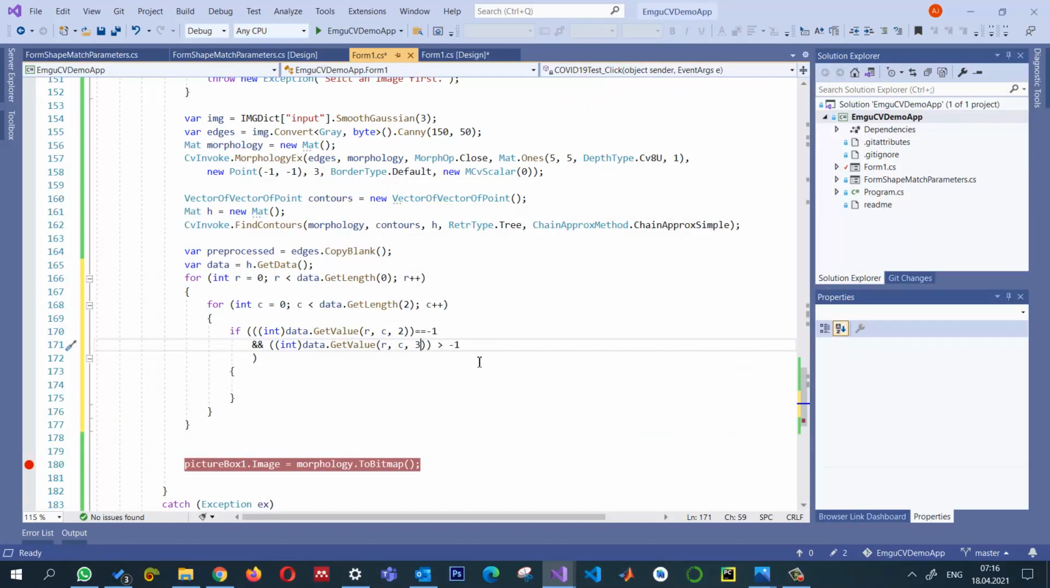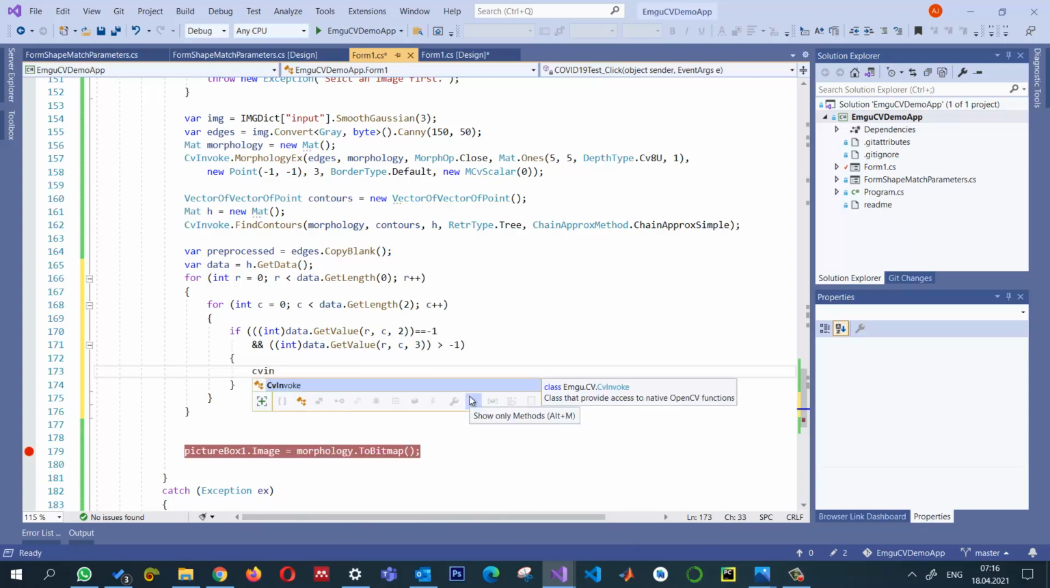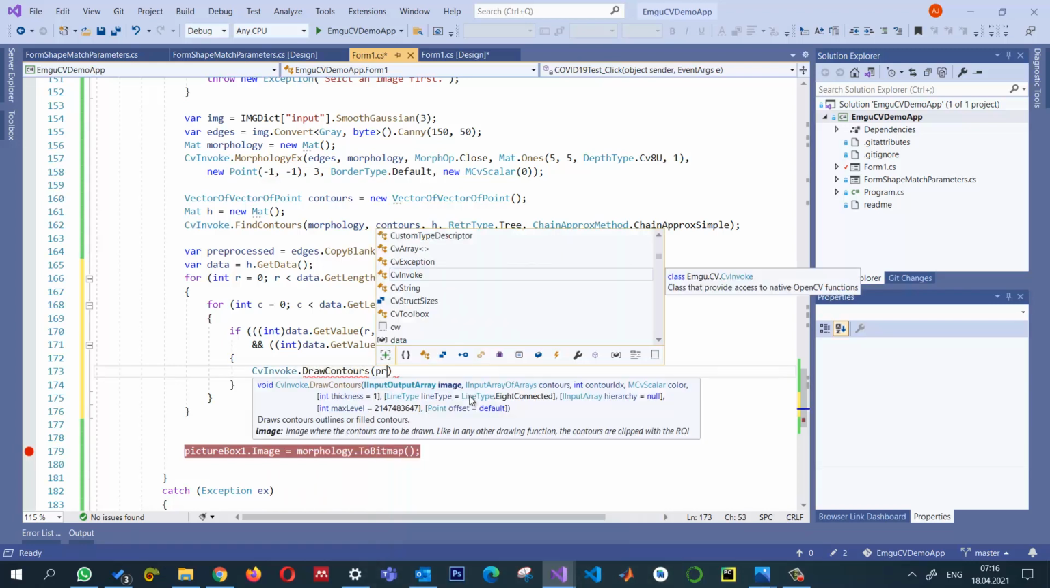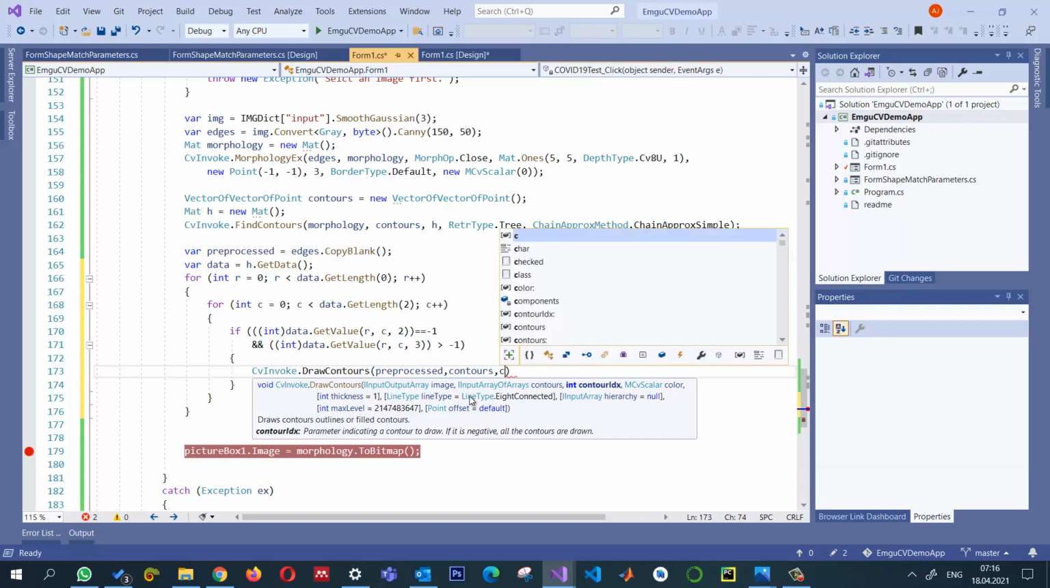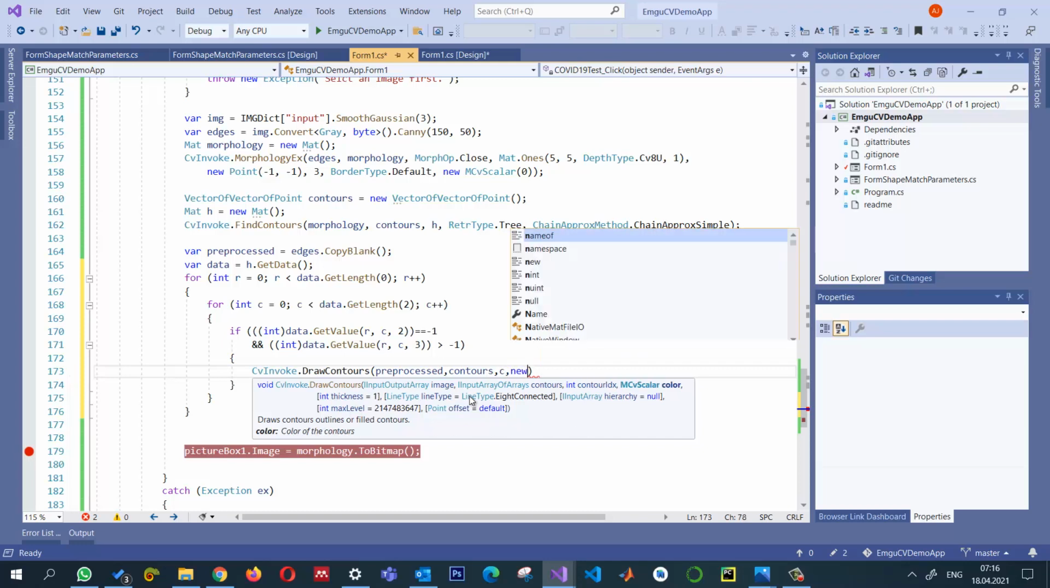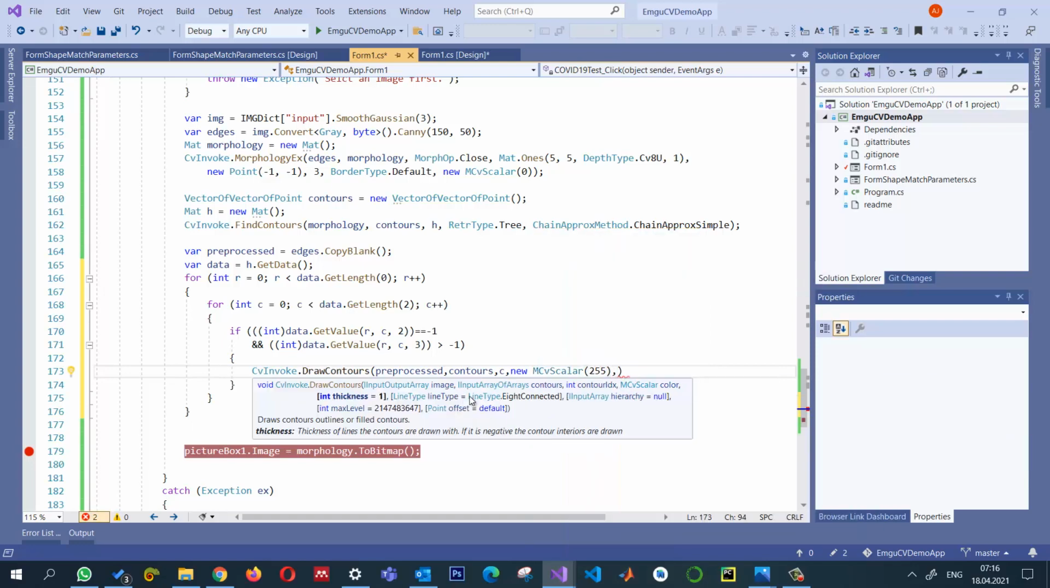If it is so, then it means that we have the innermost child element, and I just want to show that. Okay, we can directly show that. CV invoke dot, let me draw a contour for that. Which contour I want to draw? It is on the pre-processed. I want to draw it, and we have all the contours. Here I can give the ID, the seed contour that I want to draw. The color that I want to make is 255. And the thickness I want -1, that is I want to fill it.